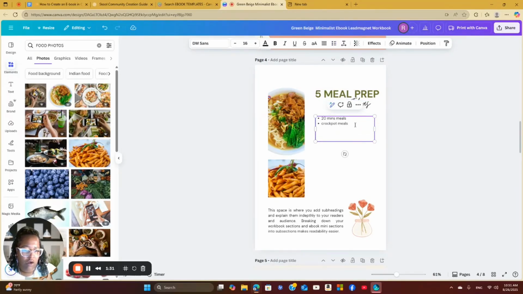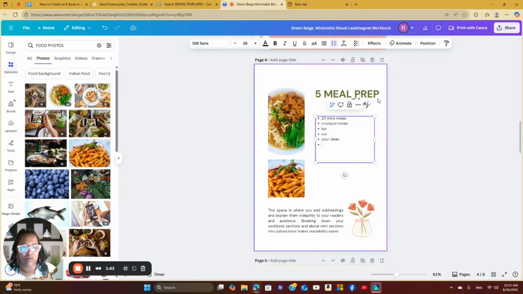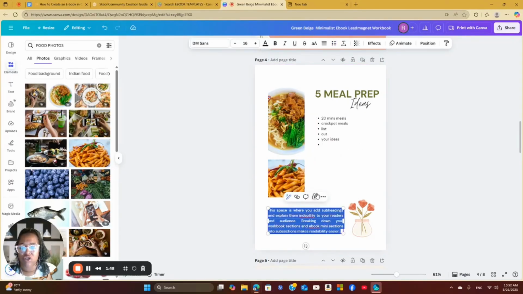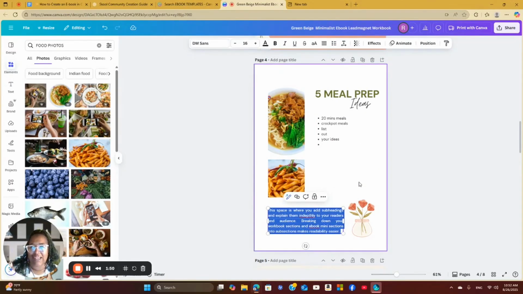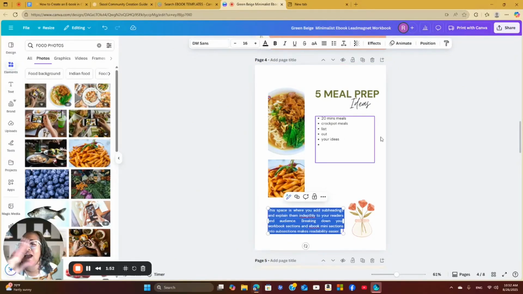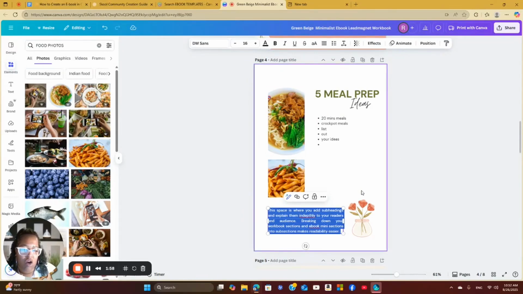All right. And different things of that nature. And then you would just put them all here, list out your ideas. Okay. Awesome. So you just put it like that. And you can add something here, tell them what to do, depending on if you're giving them just ideas, if you're breaking it down, however you choose to do it.